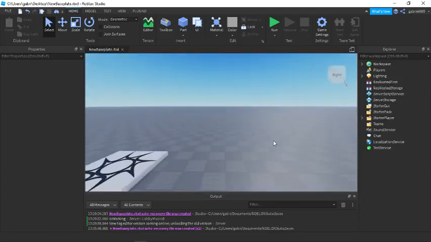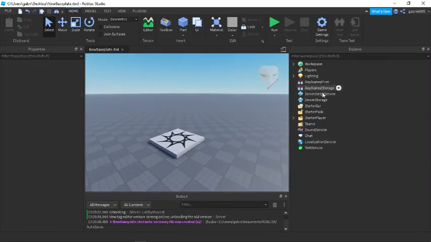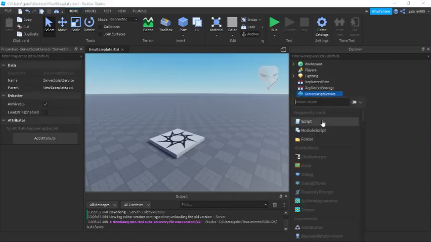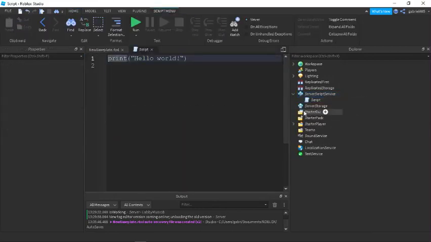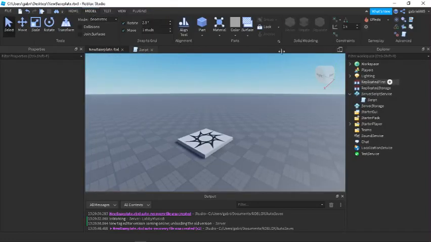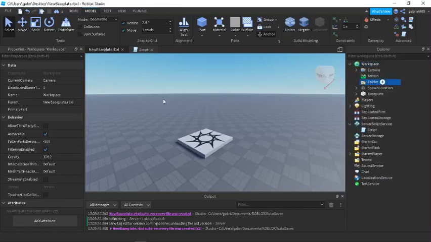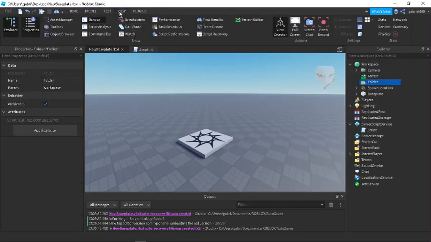And in today's video we are going to make a song list. So let's open up server script service and insert a script. Oh, actually we need to get the songs first. So let's just get a folder so we can put the songs in there. And let's go to toolbox.